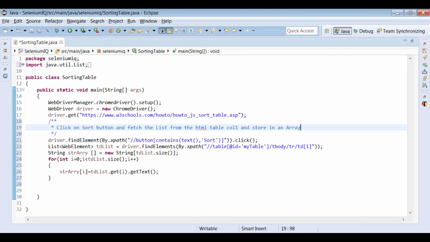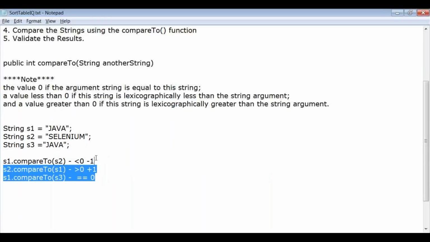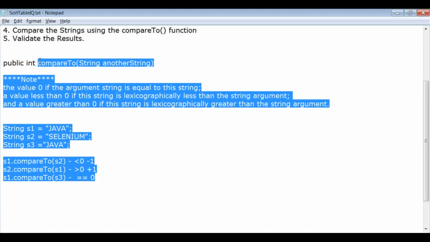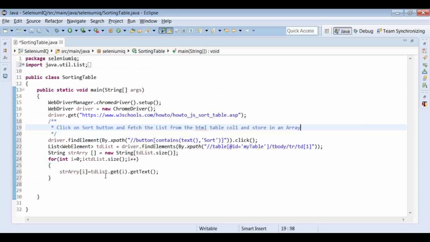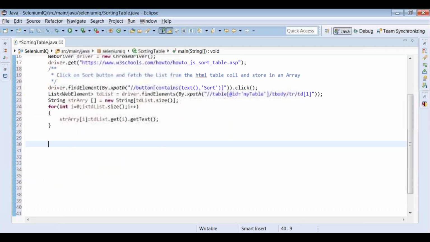Now we are going to use a comparative function. Why are we using a comparative function? If string 2, when I compare it with string 1, is lexicographically displayed, the result is greater than 0. We'll use the same logic now, whatever we discussed in the notepad. We are going to use the string comparative function now. Let's start. So we are going to compare the strings now.